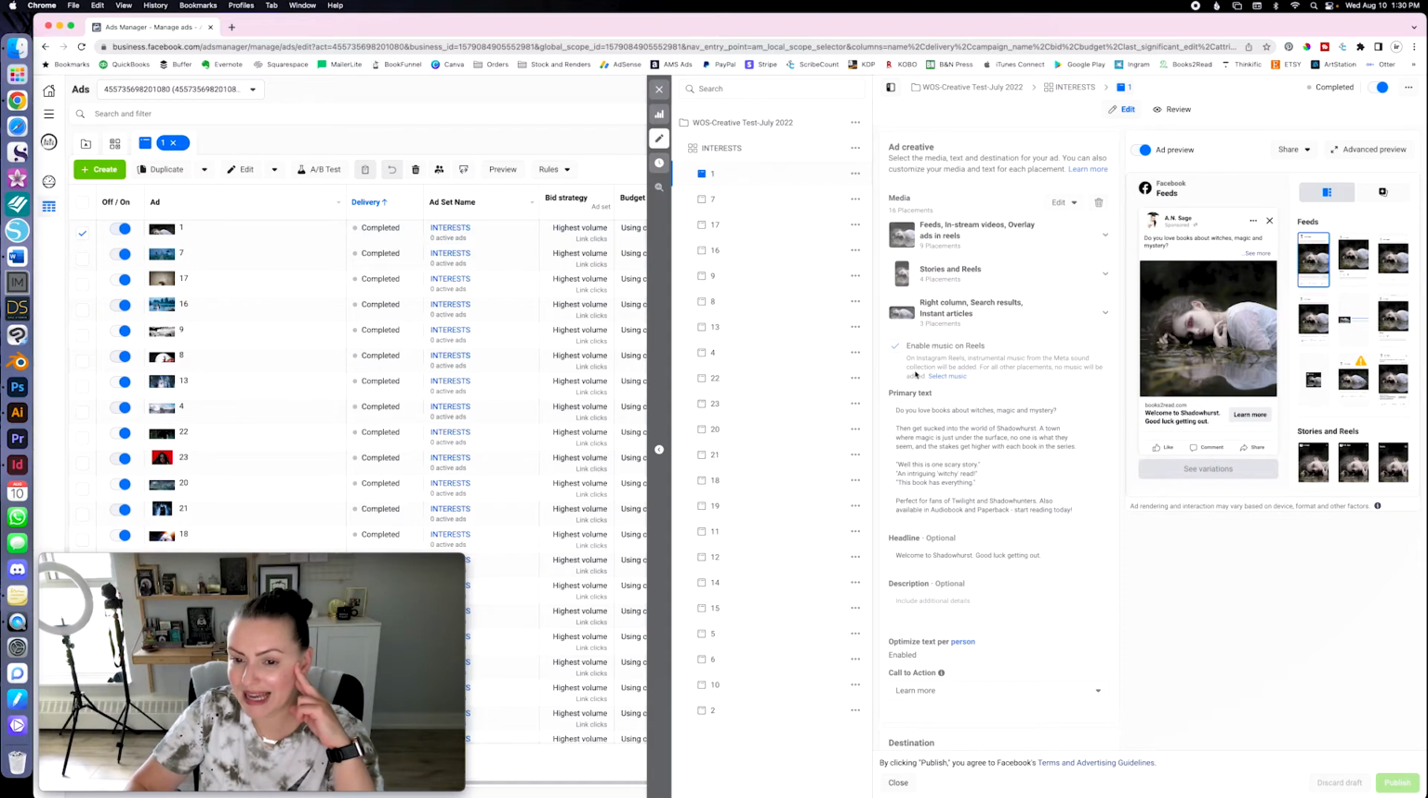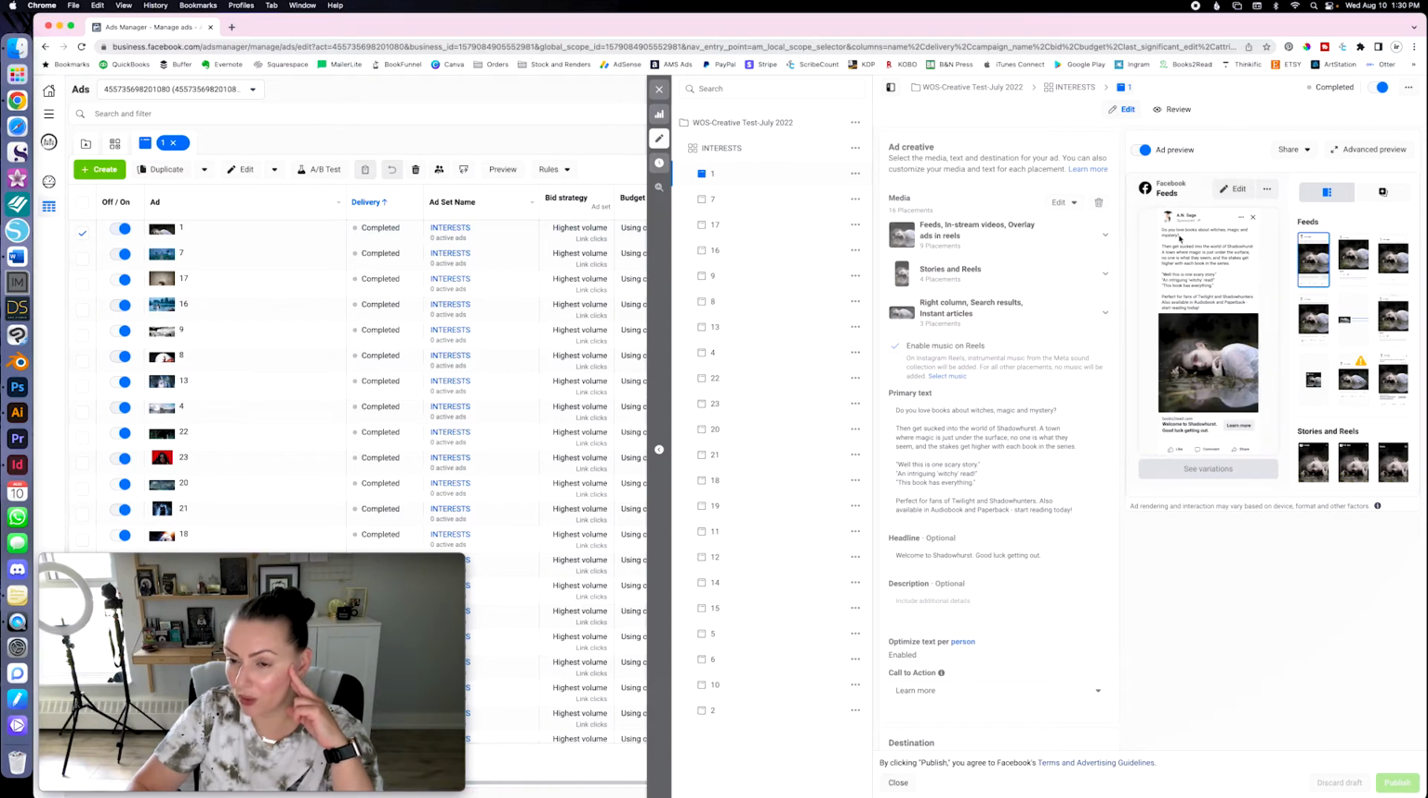I have a primary text. Your primary text, this part here, is what you see on top when you see it in your Facebook feed. As you can see, it will show you this part before see more. So the first thing that people will see before it gets cut off is, do you love books about witches, magic, and mystery? And I think that's really good to keep on top there. And then I go into my little spiel here with some good reviews.